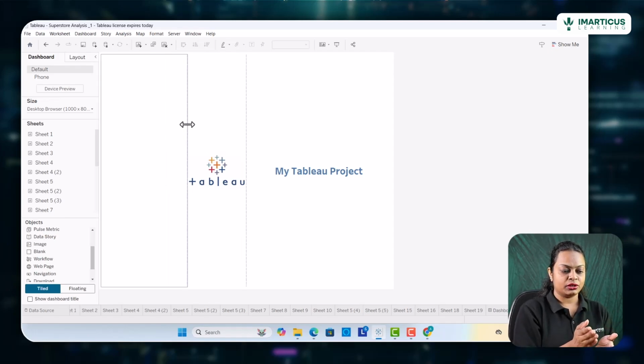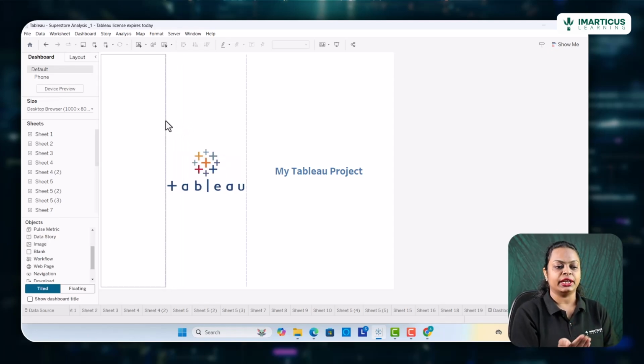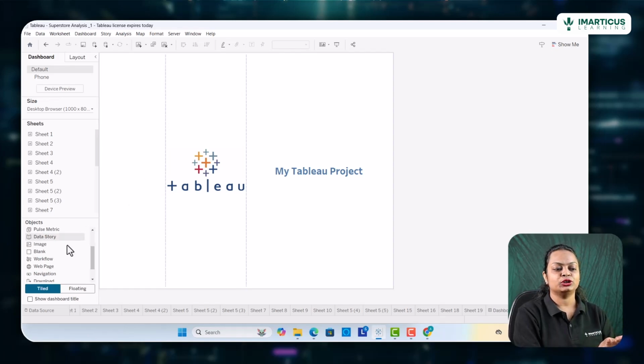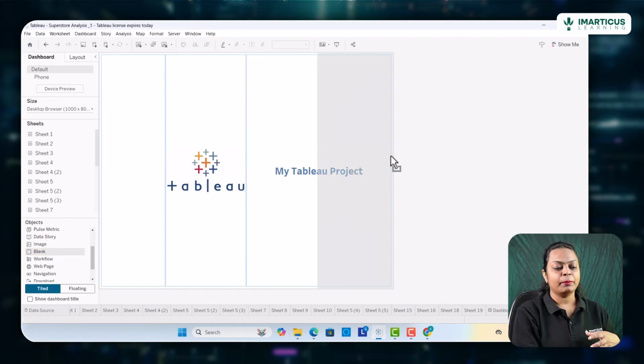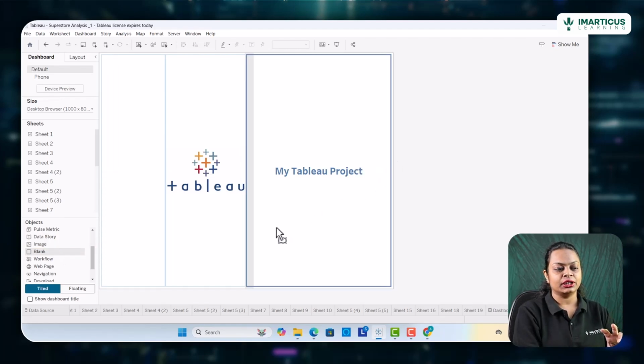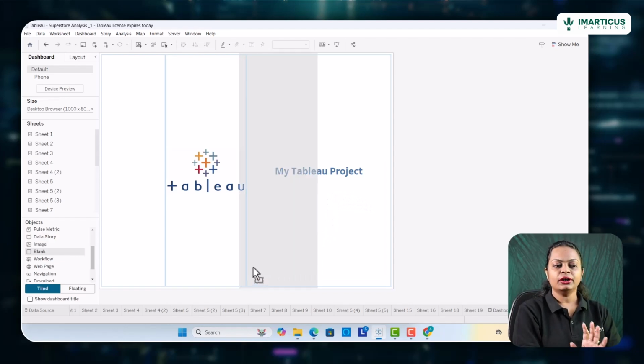Now, just like we did for the image object, we can also do it for the text object, because according to me, it does not require so much space on the dashboard. So let me drag another blank object and place it over here. Just ensure that whenever you are placing any of the objects, you hover over the dashboard properly and then place it at the right position, because otherwise you may end up getting the objects placed in a wrong manner and it may not look visually appealing. Okay, so just ensure that you are getting the right area shaded where you would like to place that object, and then only drop the object.